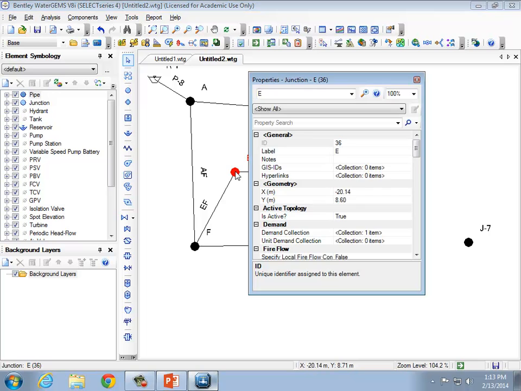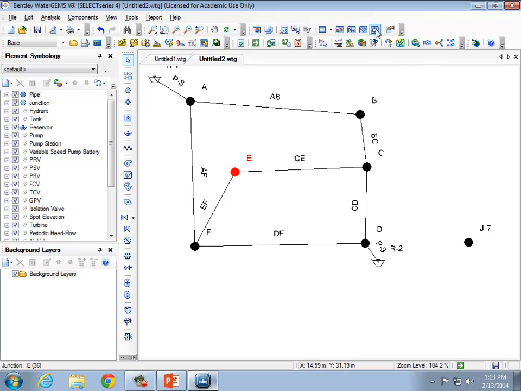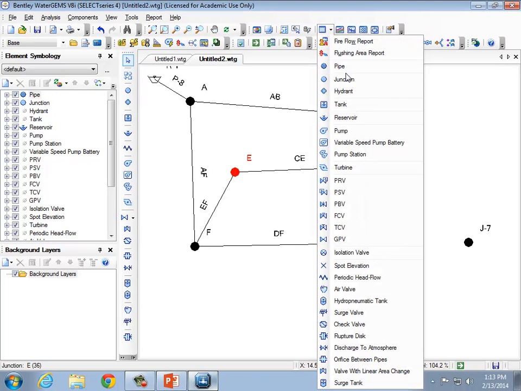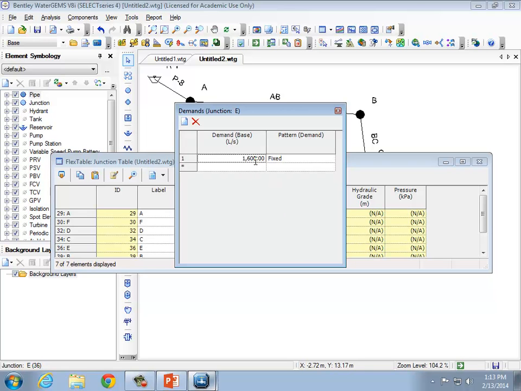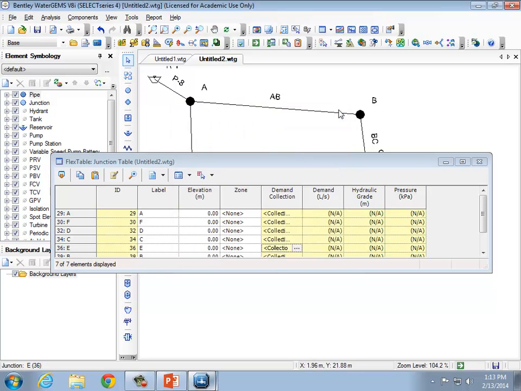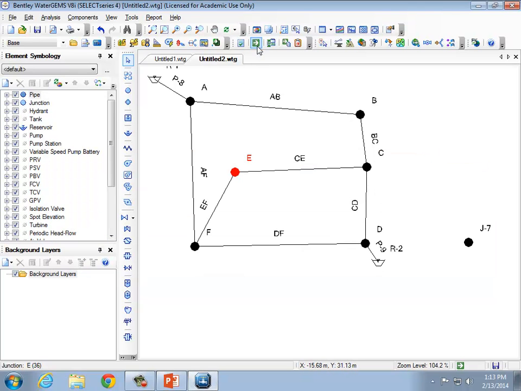When I pulled open junction E, I did a demand collection. So if I go back into the junction table, E has this demand collection of 1,600 liters per second. So that's how I specified that there's flow going out at E. Other questions? All right. So now to get it to execute, we click on the little green button there, compute.